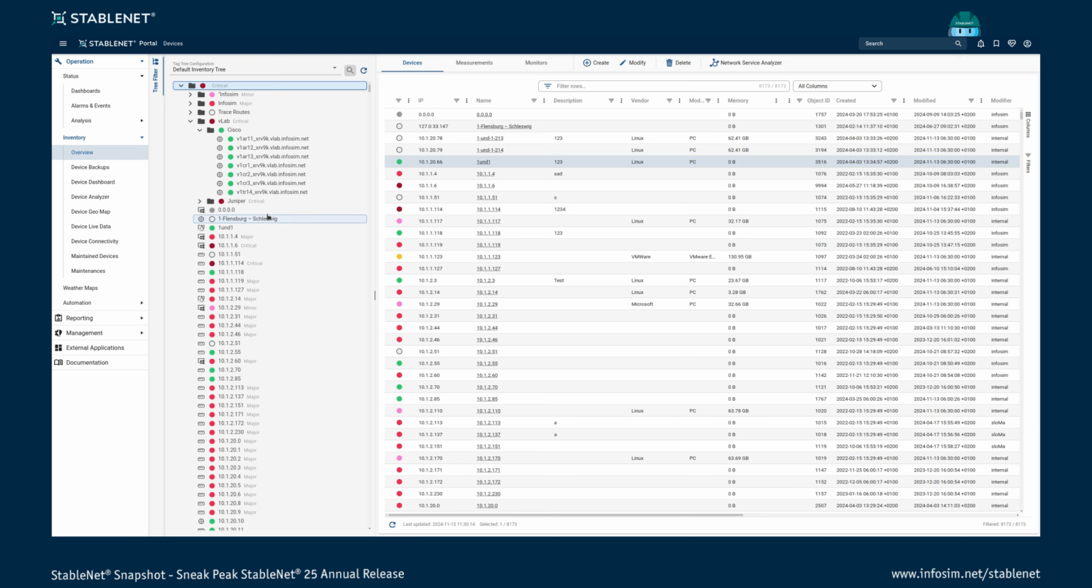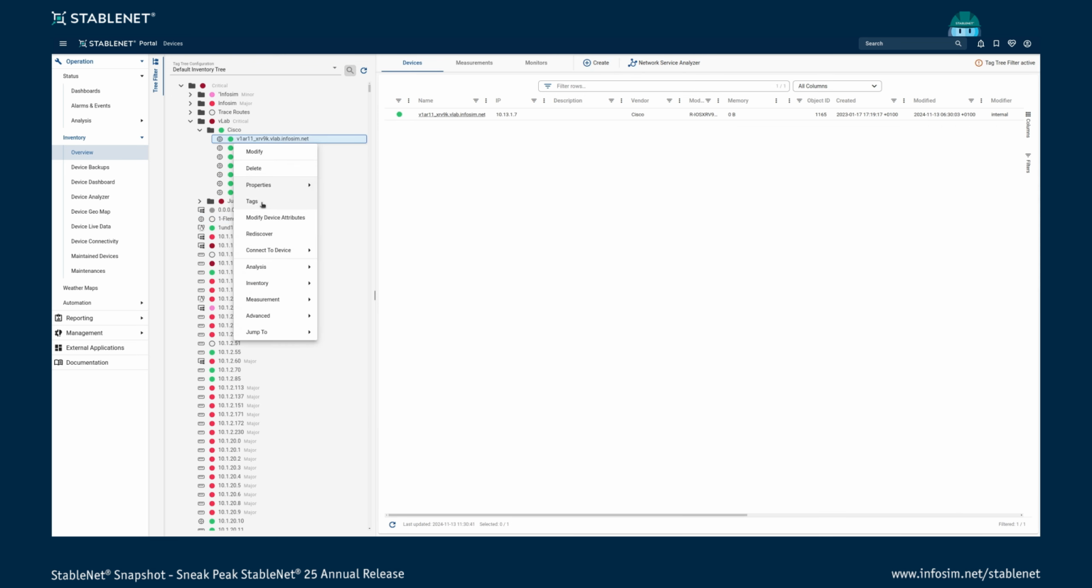So now if you're in any view in the portal and there's a tag tree, you have access to this context menu. So for instance, here we have a device, and if I right click the device, you can see that I now have the device context menu. I have all the typical options as well as the new ones. And here we can take a look.